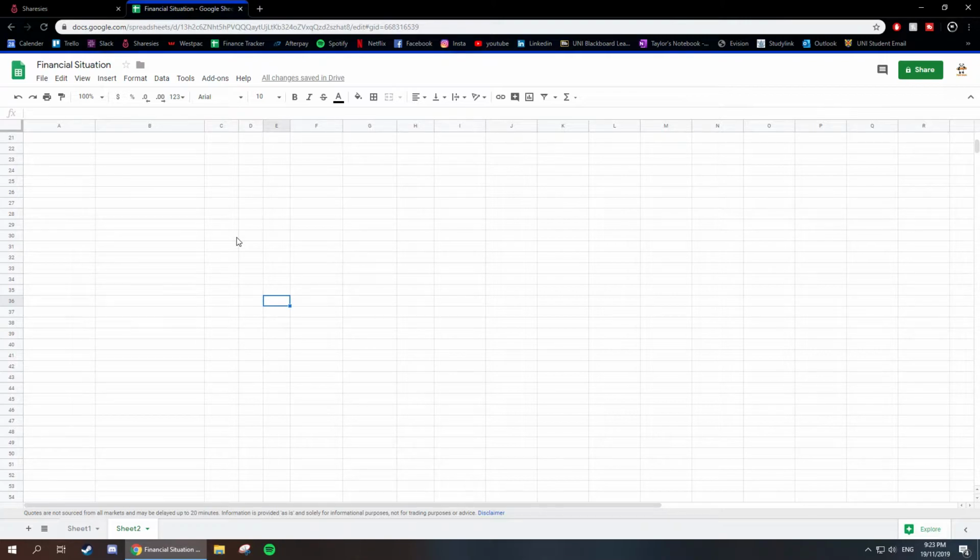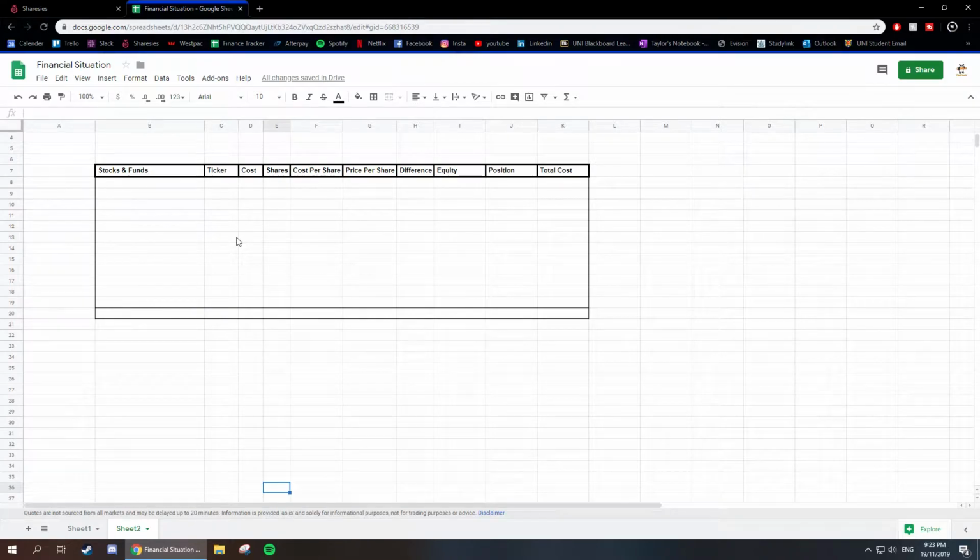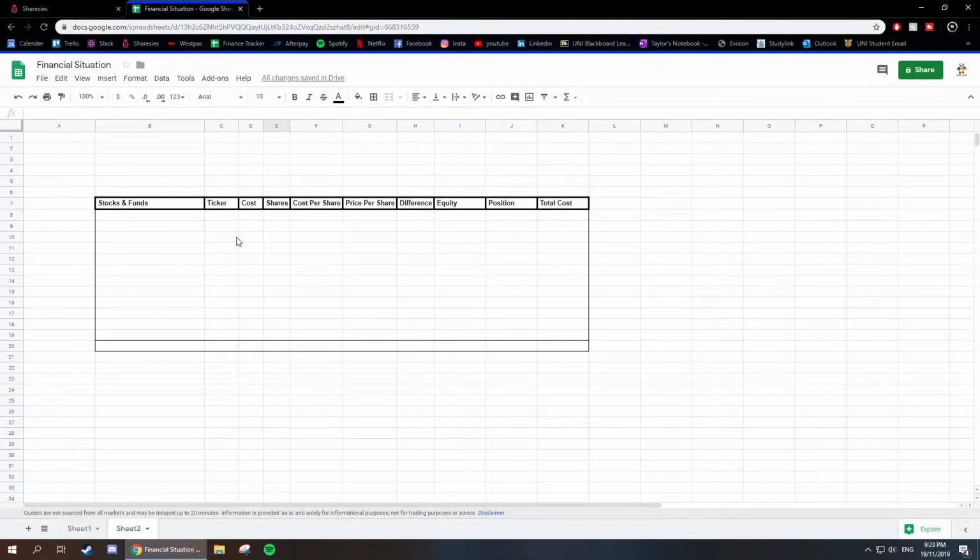This is What's Investing, and I'll be showing you how to create your portfolio tracker and how you keep track of your investments on a day-to-day basis. So first off, you want to start off with a general table.